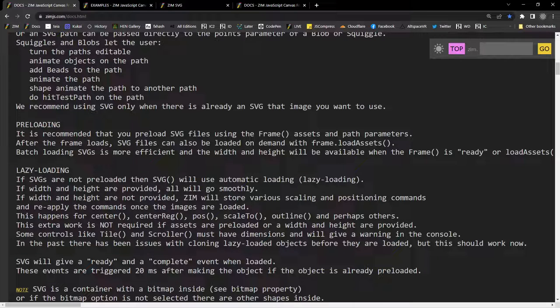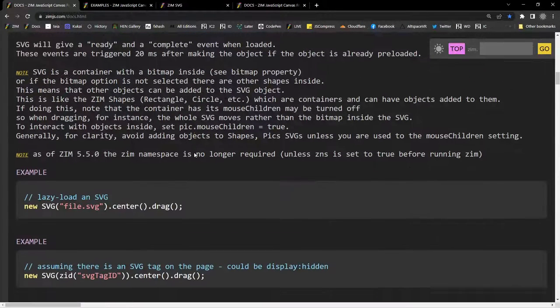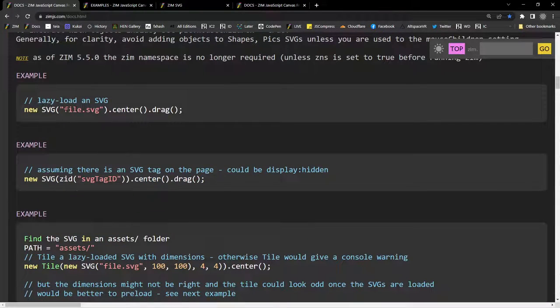You can preload, so we recommend preloading the SVGs, although SVGs usually aren't that big, so you can lazy load them as well. So here's a lazy loaded SVG from an SVG file. Here's loading from an SVG tag. So you would probably display hidden that tag. Oh, crap. Display none. Yeah. Visible hidden. Anyway, display none. I think I'll have to adjust that in the docs.